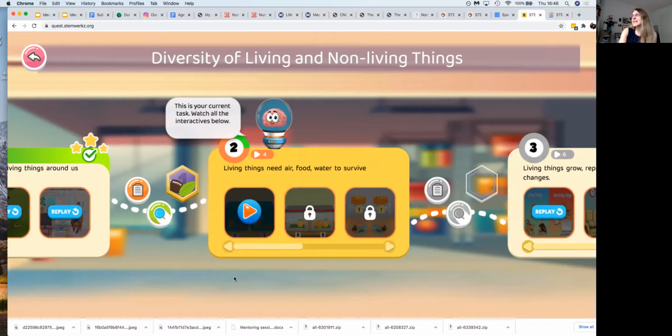And this is the current task, which is living things need air, food, water to survive. So it's quite a comprehensive activity. It goes from presentation to practice and then also review. And the review is obviously a little bit harder and a little bit more challenging. And of course, we definitely need teachers and parents to support. They can do it on their own.